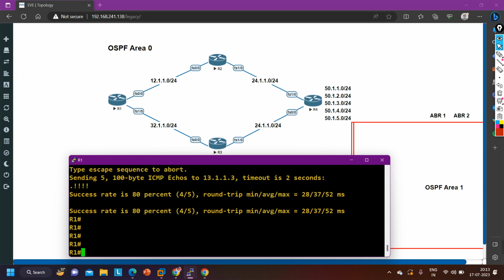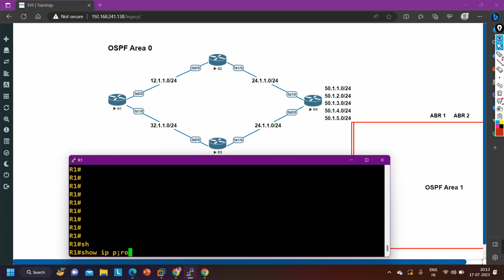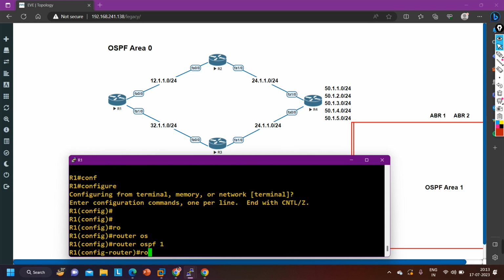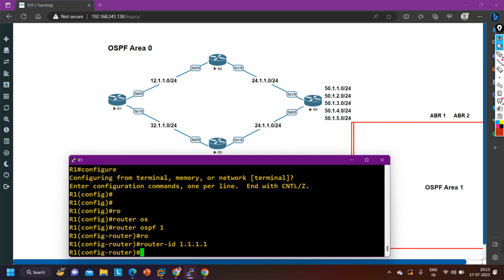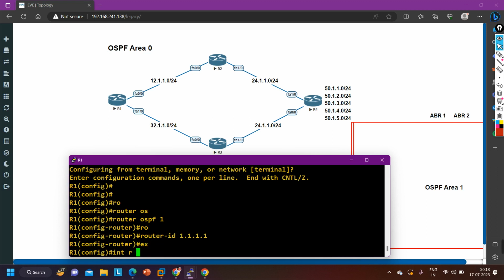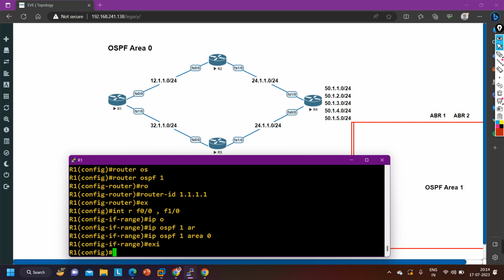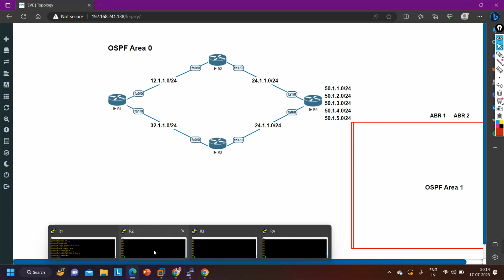Let me check the routing protocol. Show ip protocols. I am not running any routing protocol. Let me configure OSPF: router ospf 1, router-id 1.1.1.1, exit, interface range F0/0 and F1/0, ip ospf 1 area 0. So I have enabled OSPF on router number 1. Let me enable OSPF on router 2 also.